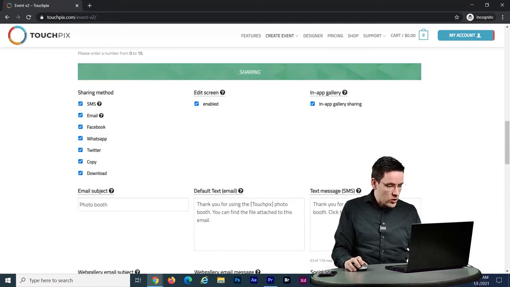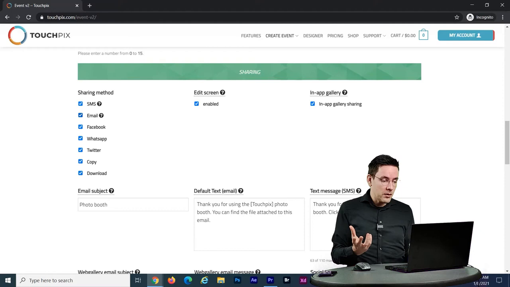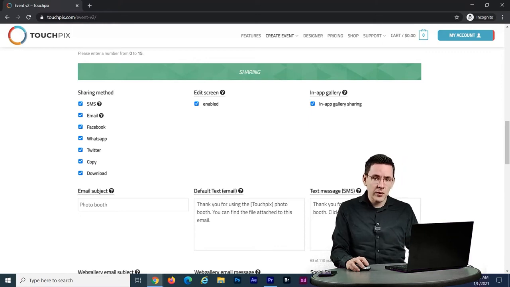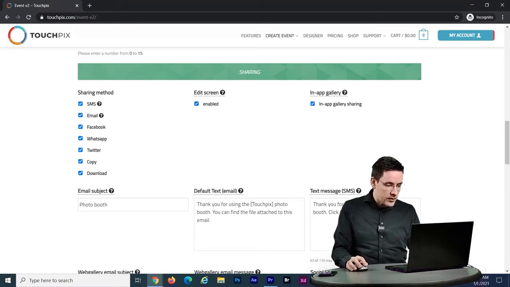Let's continue to sharing. You have multiple sharing options. In the app, you will only see SMS and email, but if you send out an SMS or email, that will give you more sharing options online. So you get a link to the file on the website, and from there you can share to Facebook, to WhatsApp, to Twitter, etc. I'm going to disable the edit screen. I'm going to leave the in-app gallery active.